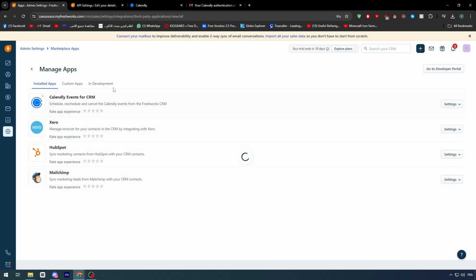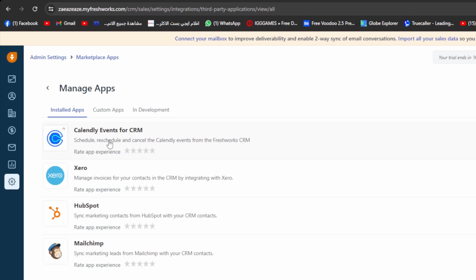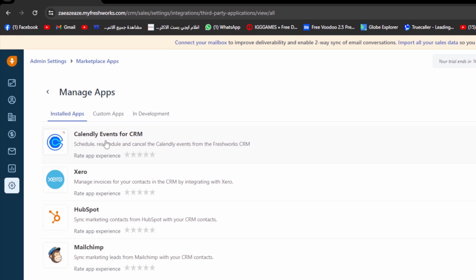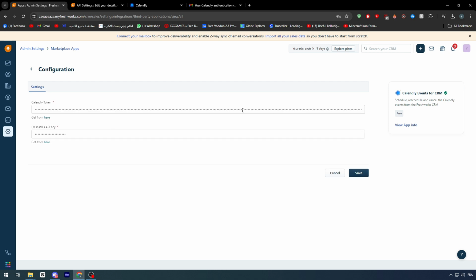Once it is done, it's going to be added just like that, and here you will find all the types of apps that you have installed or integrations that you have made throughout your account history. Go ahead and click on Calendly and click on edit settings. These are the only settings that you have access to.